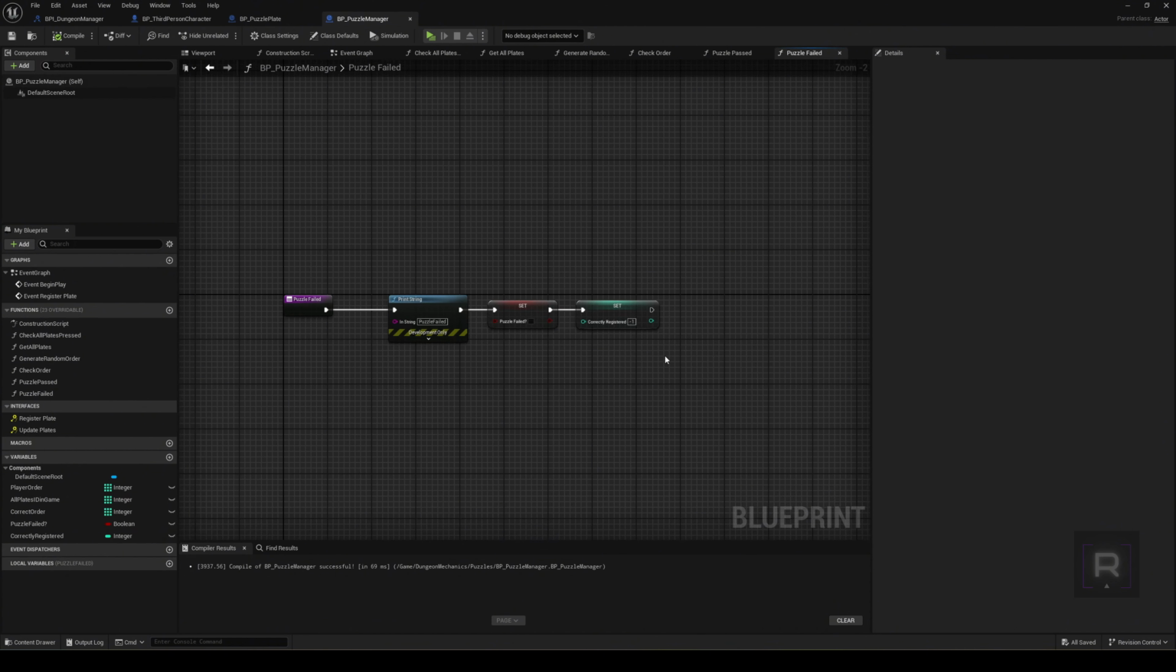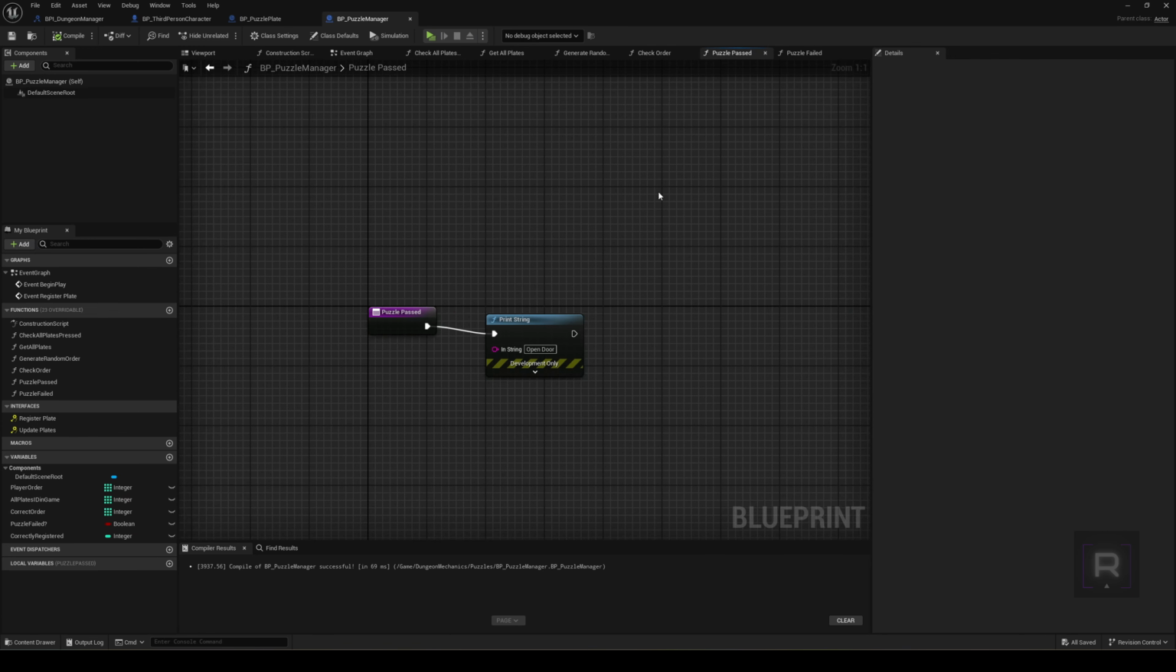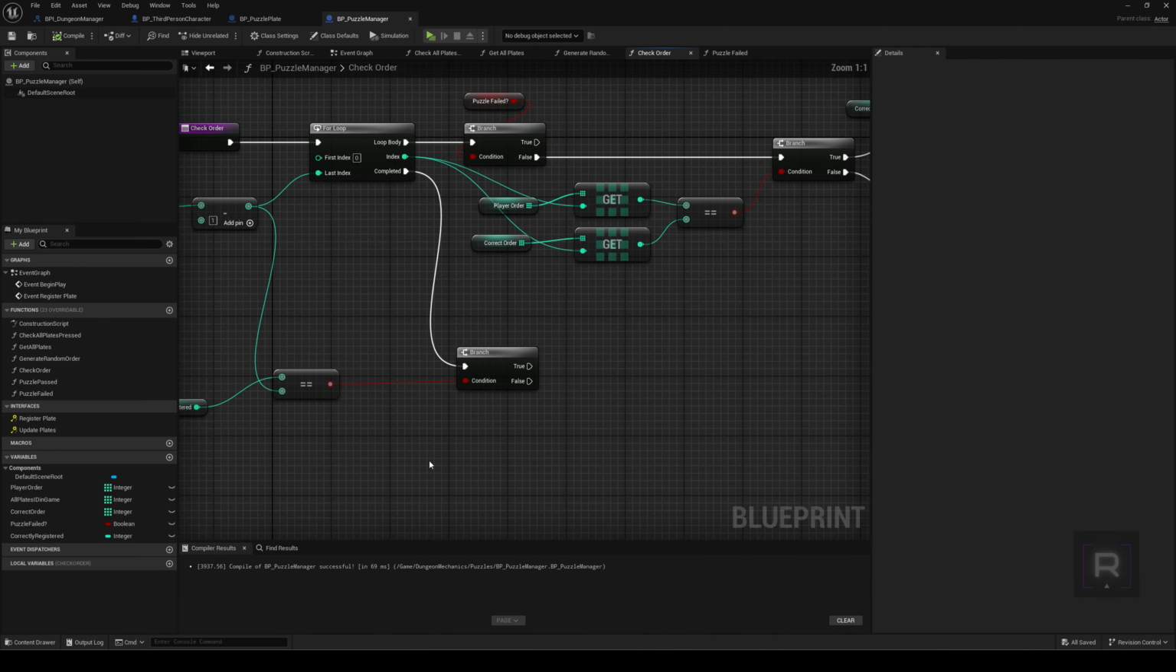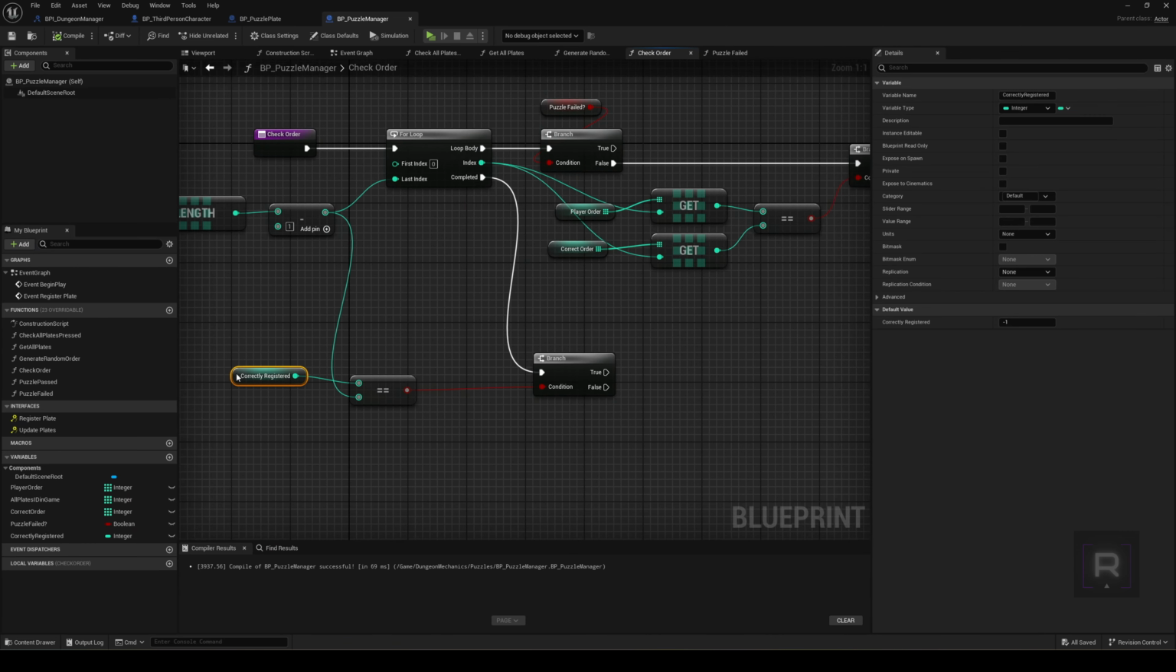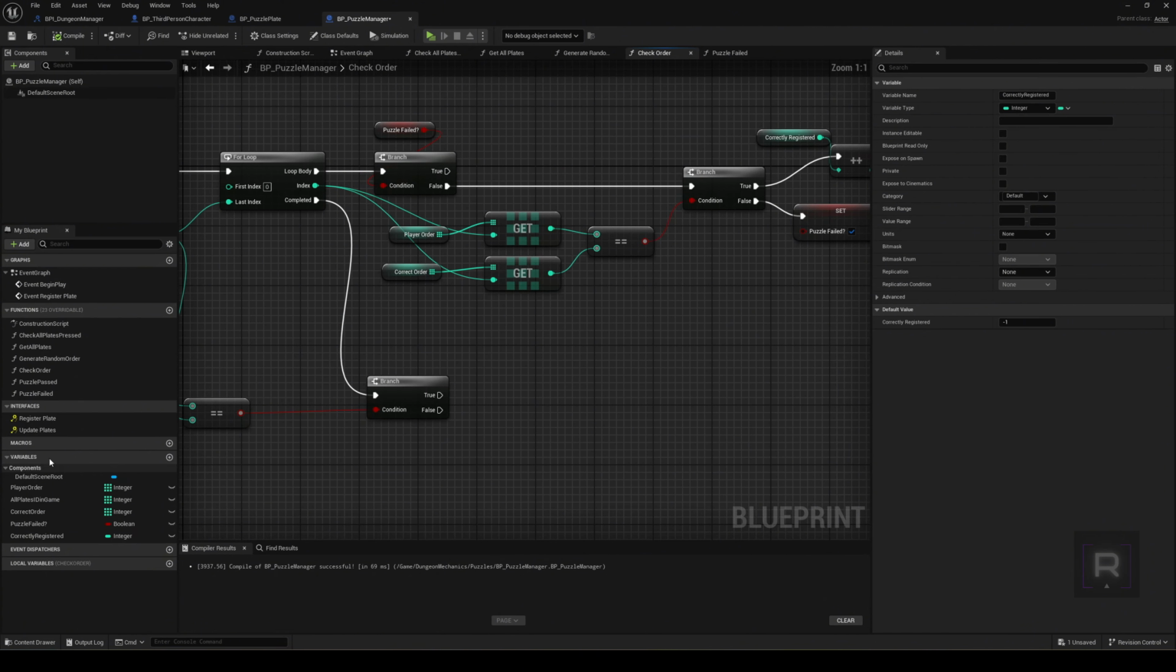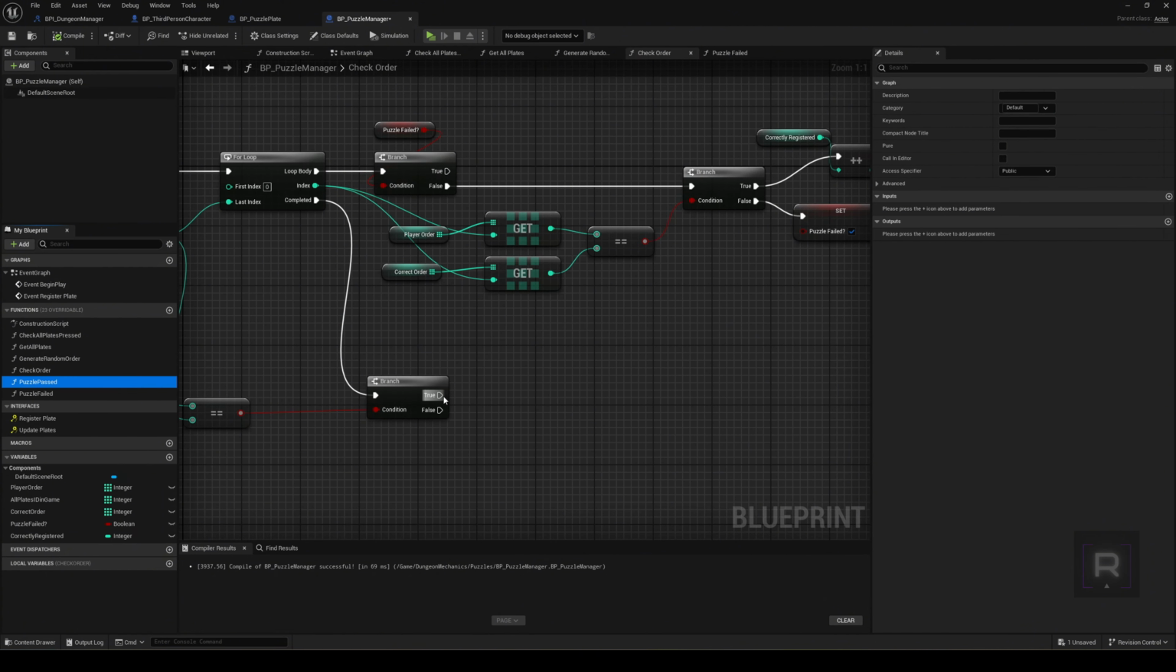And you can do many different functions here. And also in the puzzle passed, you can actually make it so that the door opens or the chest opens, whichever option that you're looking for. But I'm going to leave it as it is and leave it to your imagination. And here, if this correctly registered is equal to the number of all the plates, that means the player has done a good job. Then we're going to say puzzle has passed. And if not, we're going to say the puzzle has failed.